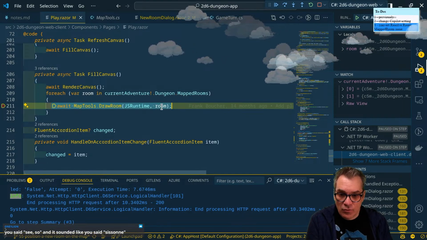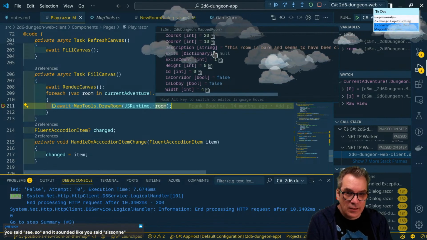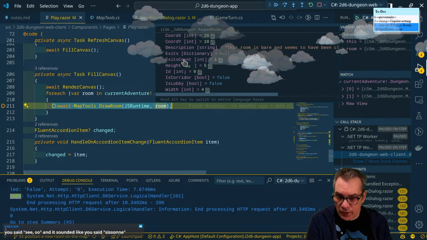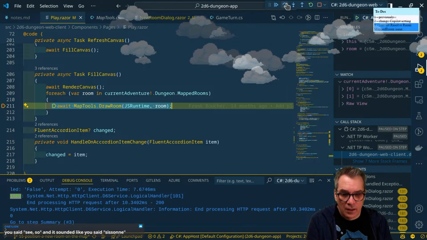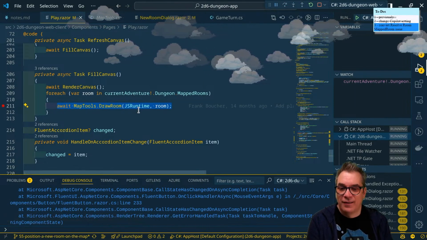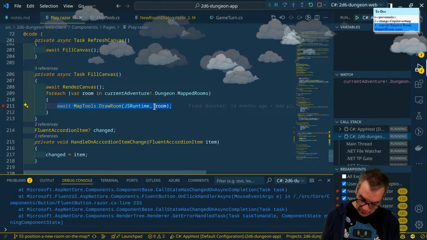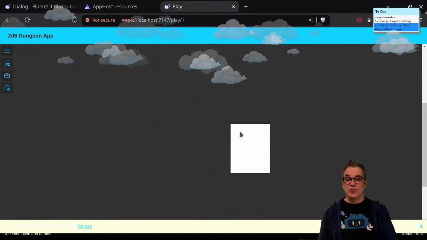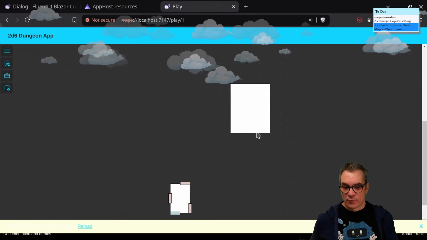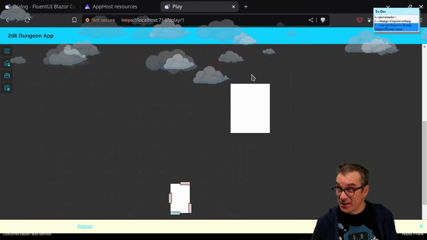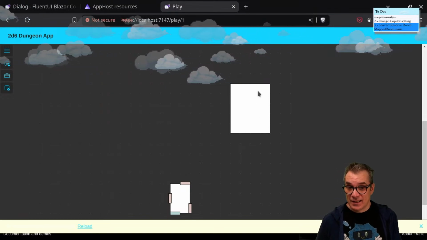Oh, that's the new room. Is it our room? Yes, this is our new room. So I'm expecting maybe some issue with the door. We'll see. Oh, it crashed. But it's there. So it did draw the room, but then it crashed at the door. So I'm expecting a problem with the door, and it is happening with the door.